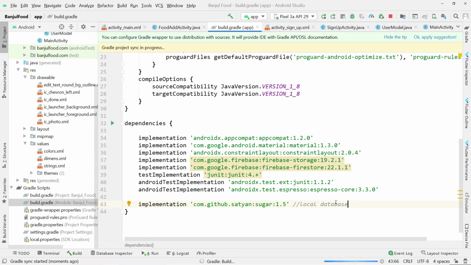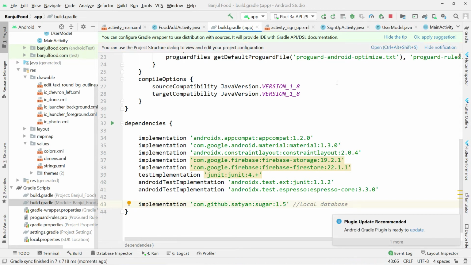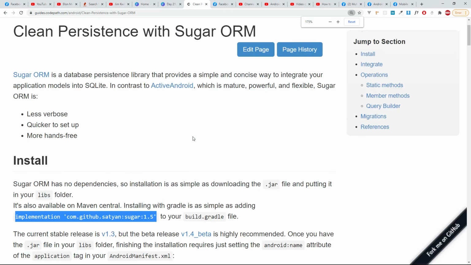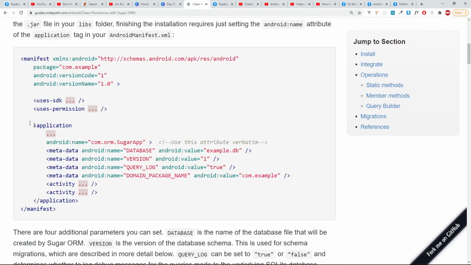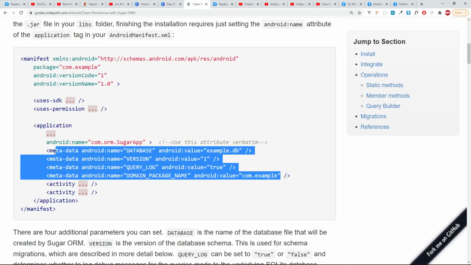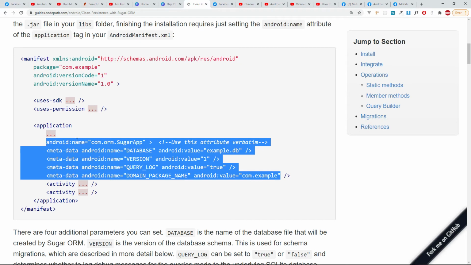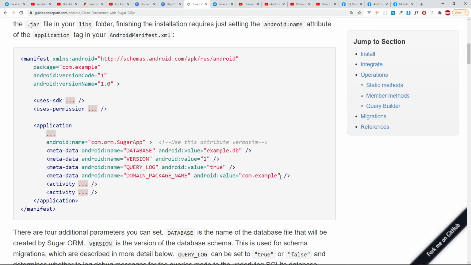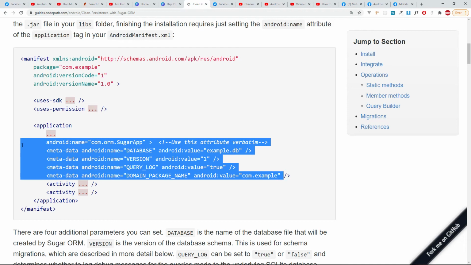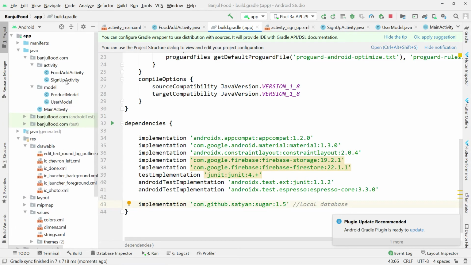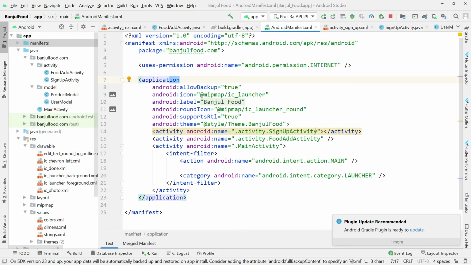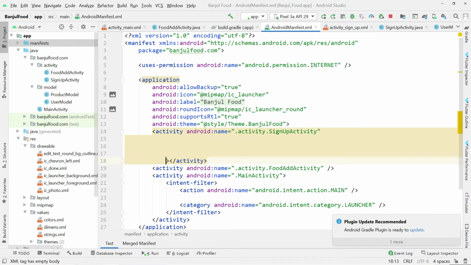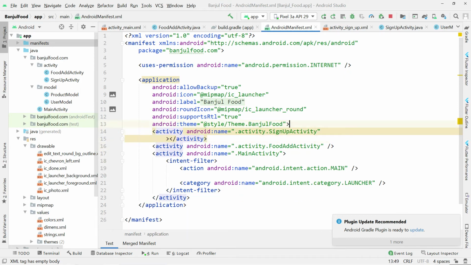What do you say? The use attribute. I don't know what it means. I think it's the package name. Our package name, I think. Let me put our own. If it fails, we'll come and put the one that he put. So this is the package name. Okay, so I'll put our own here, banjulfood.com. It's not resolving. Okay, let's leave the one that he put. Okay, it's okay. So after putting the package name, we'll go ahead and put the database name.